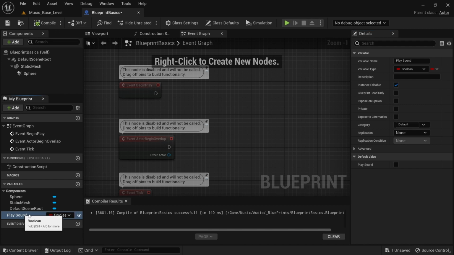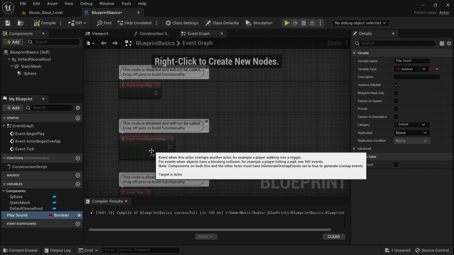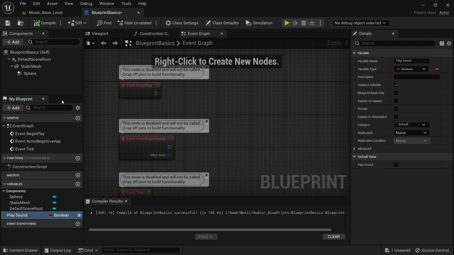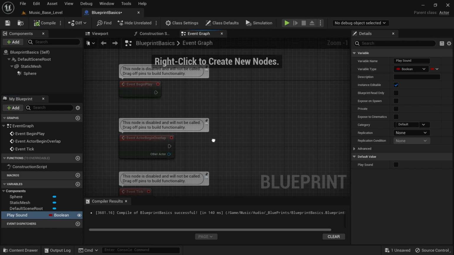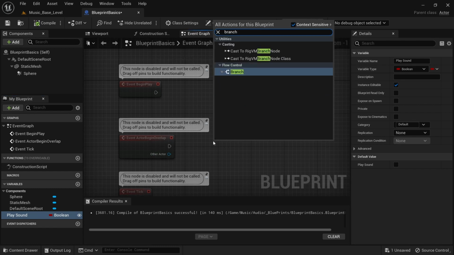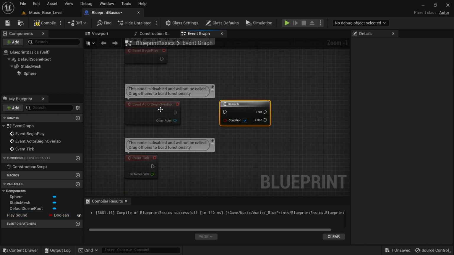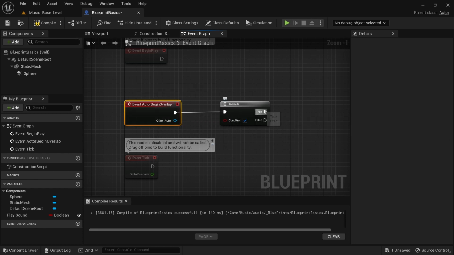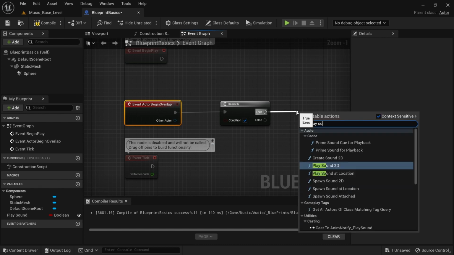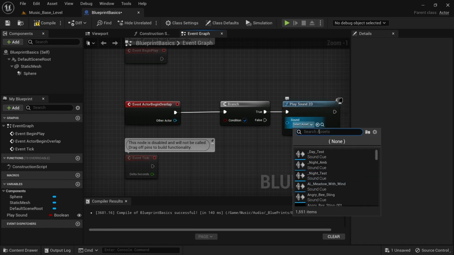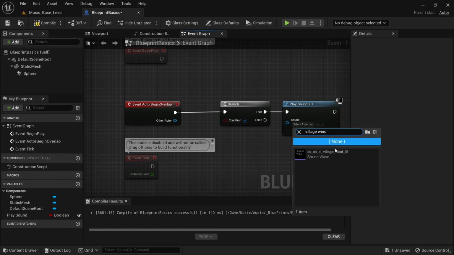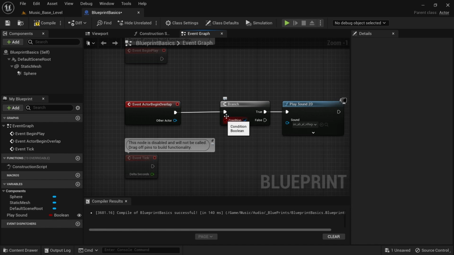For this case, we want to use this variable to set whether or not a sound will play when we overlap with our trigger. The way that we do this is by using the branch node. So if we right click in here and type branch, we can see the branch node pop up. So the way that we do this is we connect our event actor begin overlap up to the branch, and then out of true, we connect up our play sound 2D, which in this case I'm going to use the village wind.